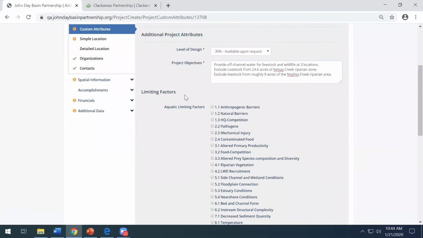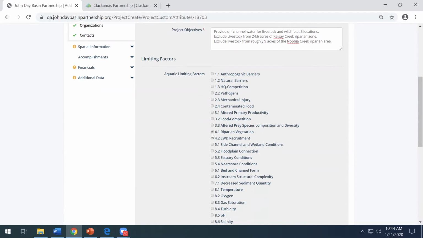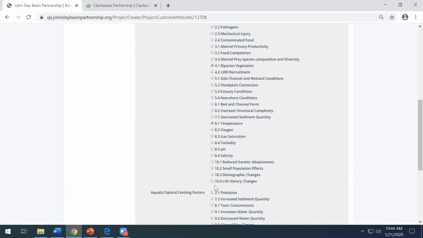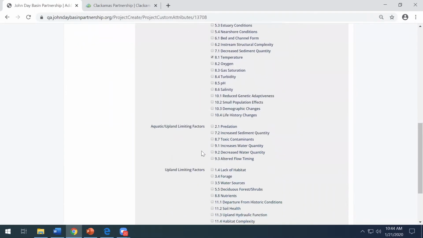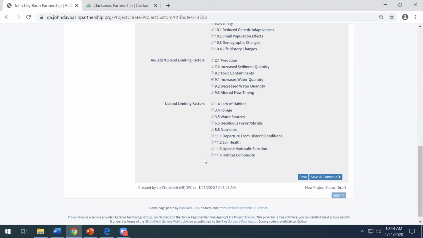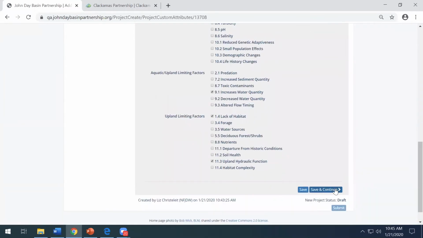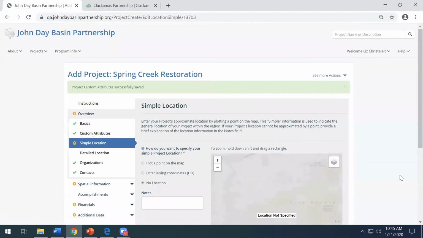And then any limiting factors that your project addresses. So I'm going to select just a few here. Say riparian vegetation, temperature, then the aquatic and upland limiting factors, increases water quantity, and then of the upland limiting factors, let's say upland hydraulic function and lack of habitat. So you'll know from your own projects which of those to select. All right, I'm going to hit Save and Continue to move on to the next page.